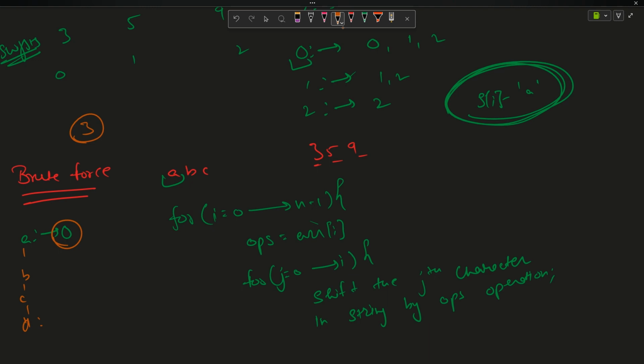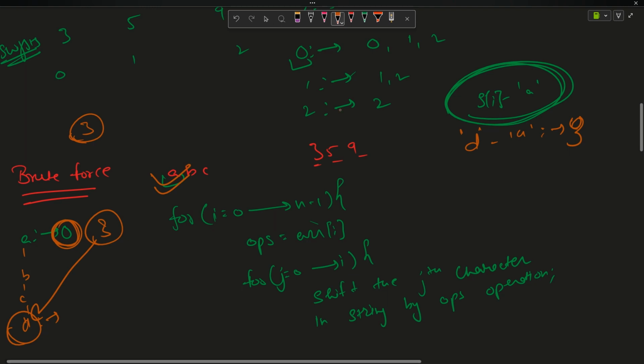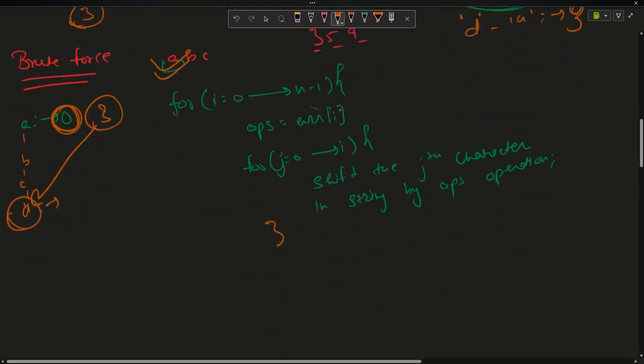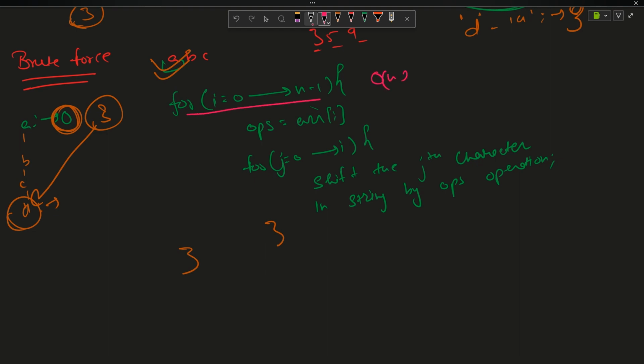And what is the index of D? You can see D minus A actually gives me 3 only. So I will just add this number to 3, then get D out of it and replace. This is the operation I will be doing. What is the time complexity here, guys? You can see it is running n times, and the inner loop is also running approximately n times.